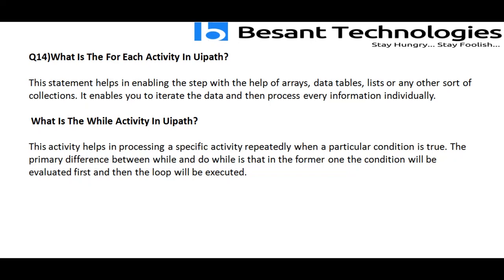So we have the while and do while activities. Do while will execute the activity and only then check the condition. The while activity will check the condition and only then execute the activity. So the do while activity executes the action at least once.